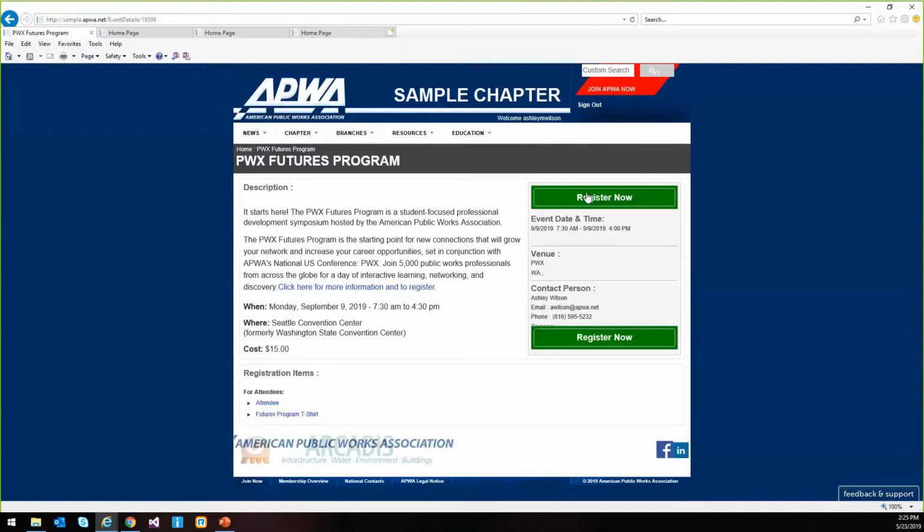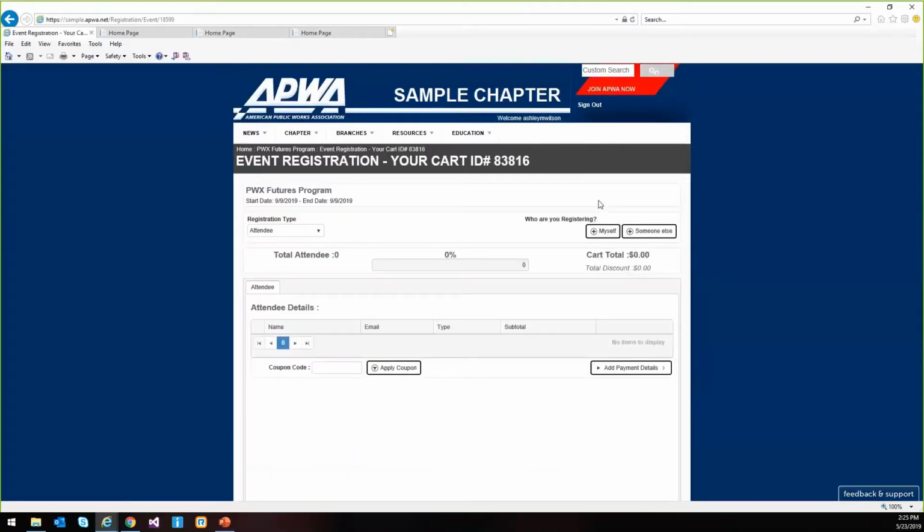Because I know that it's got the t-shirt in it. So here's my detail information. Registration is now open, so I'm going to click Register. If I was not signed in, it would require me to create a login and sign in. So then I would come in here, I can register myself or someone else.